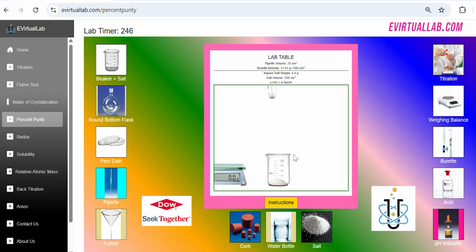In order to dissolve the salt, we pick water by clicking the water bottle and click the lab table. Some volume of water will be poured into the salt to dissolve it.